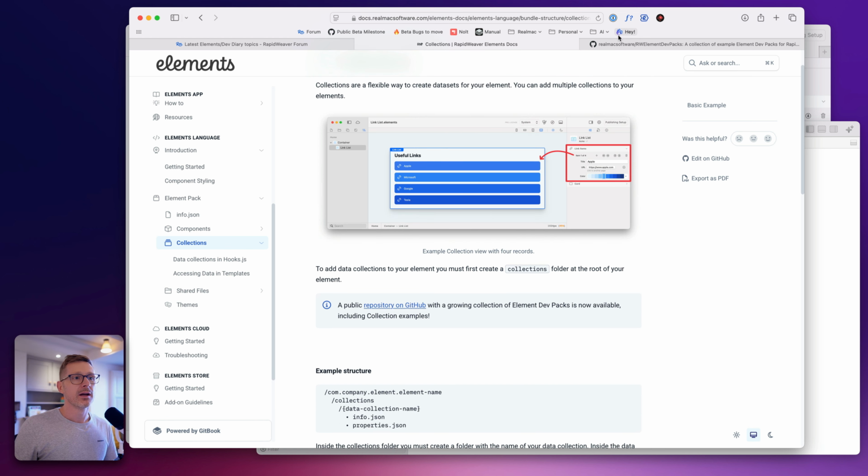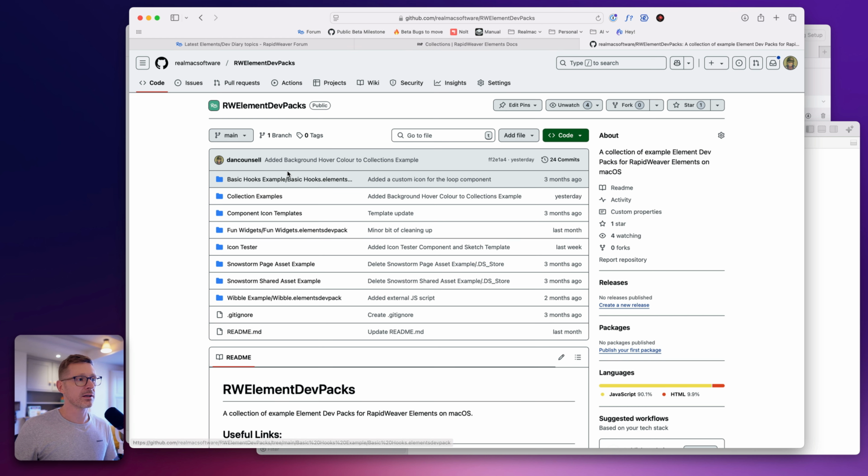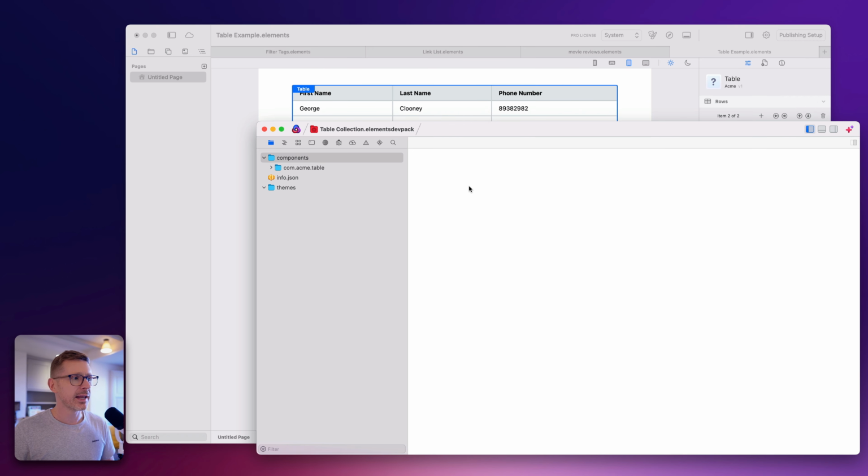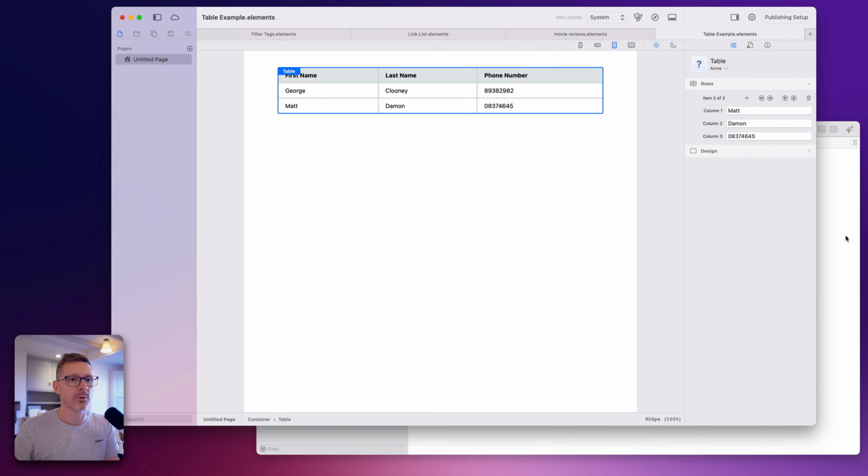Thankfully, we've also uploaded an example to GitHub, which is linked again on the collection page. You can click on this, go to the repository in GitHub, and we've got the RW Elements dev packs. We're slowly adding new dev components that you can download, have a play around with, and see how they're built. And we've got a collection example here. So if you want to see how it all works and have a dig around with the code, you can get it from GitHub.